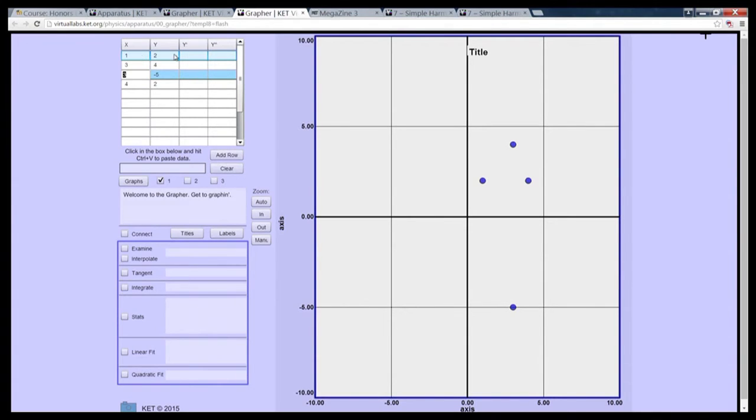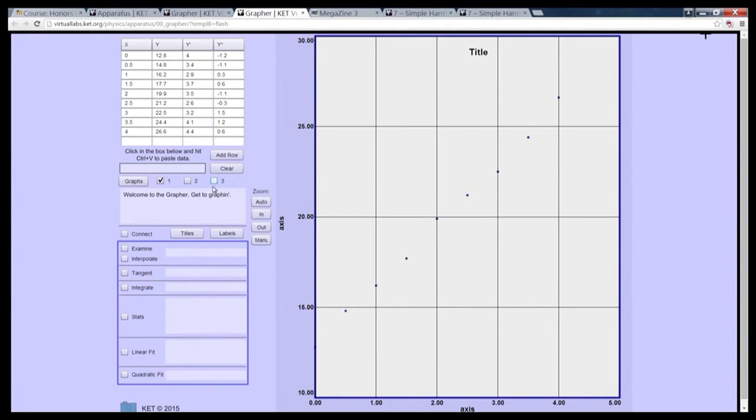Okay, now, rather than typing the data in, I'm going to click in this box, and it says Control-V to paste data. So I'm going to hit Control-V, and poof, my data is in there. And that is the data I took from that apparatus.